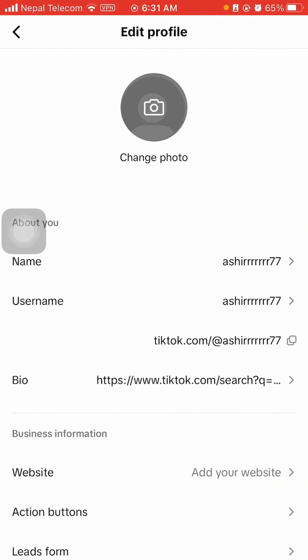Now for some reason it isn't showing the change video option, it is showing as change photo, but you will see right here. That's how you can add a moving profile picture, for example videos and GIFs. You just have to extract it and upload it.